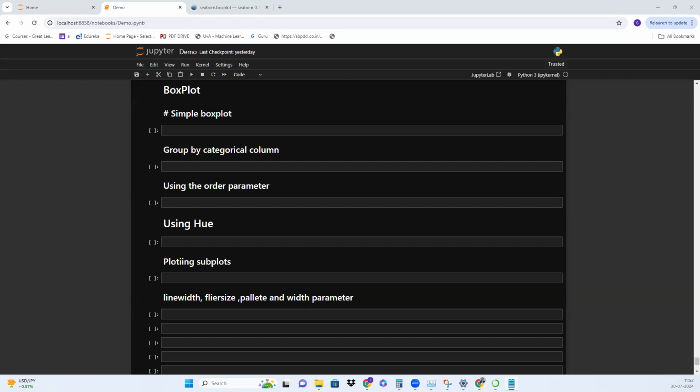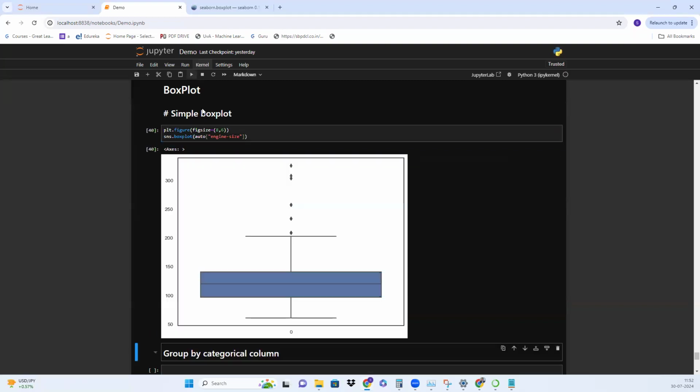I'm going to use the same automobile data set which was used earlier. So this is my code. Let me run this. What we are doing here is creating a box plot for this numerical column, engine size. Now here we can see that this is the box plot.